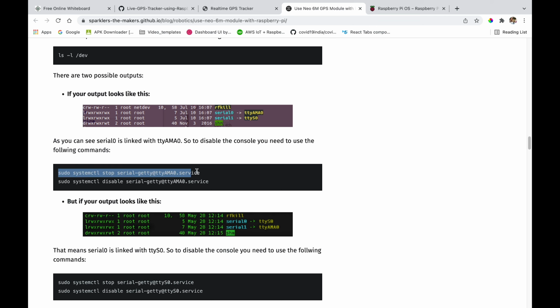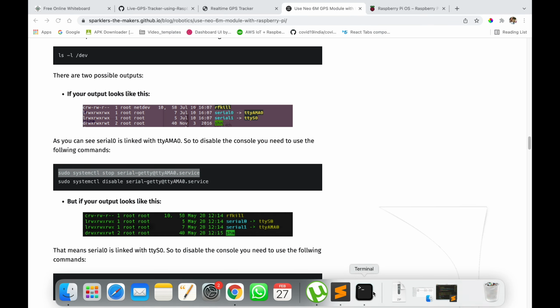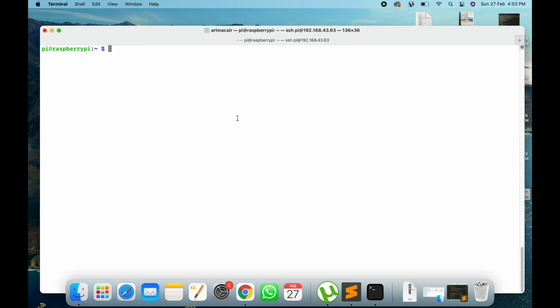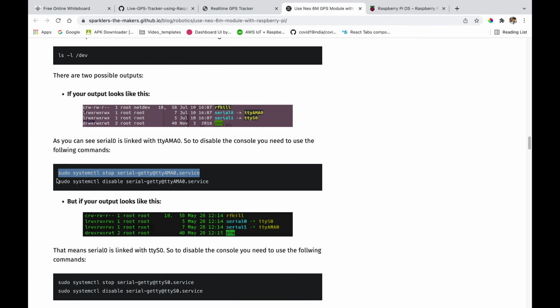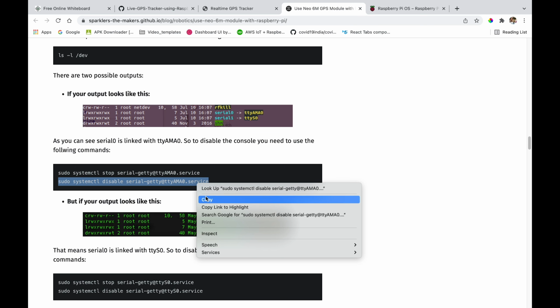Now let me copy it and paste it here. So here I have stopped it, and now I am going to disable it.